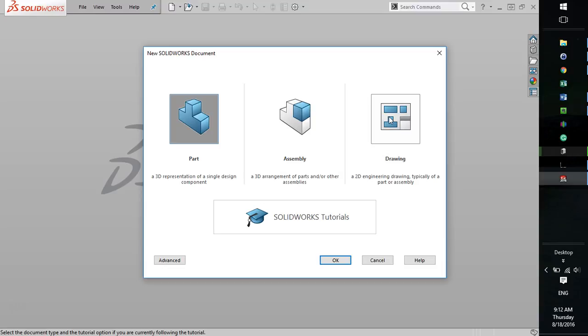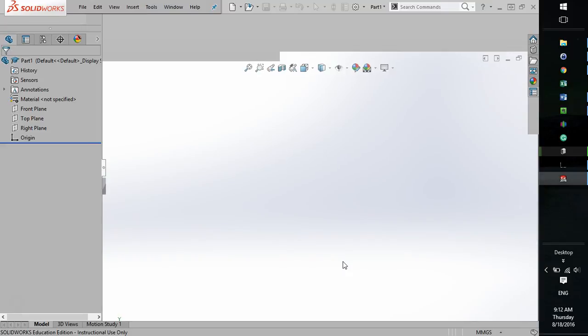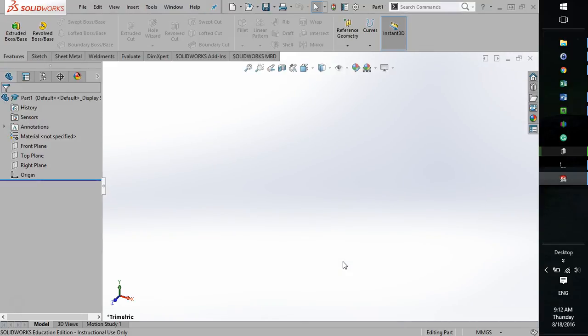So for the first few classes, we're going to stick with part files and teach you guys how to make parts using SolidWorks. So I'm going to select part and click OK. And it should look something like this.